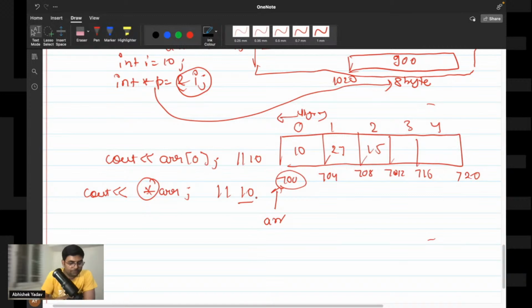That is clear, everyone. Yes or no? Cout ARR of 0 is doing what? It is going to the index 0 and printing the data. And star ARR is clear, everyone. This star ARR is what? We are dereferencing the ARR here. Dereferencing here. That is clear, everyone.